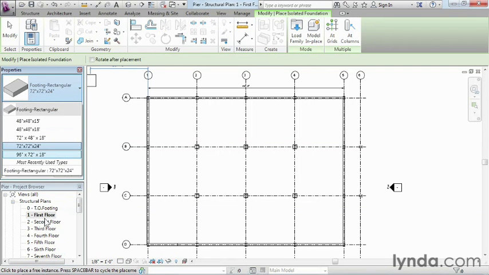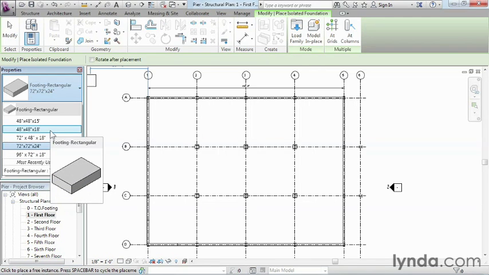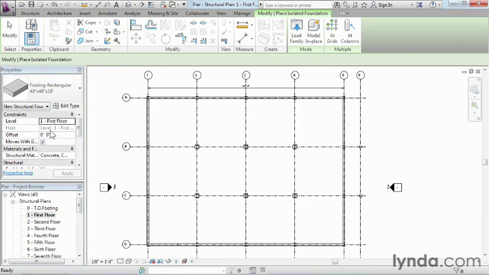Now, since we're on the first floor, and this one needs to go down further because this corner of the building is a little bit deeper than the other parts of the building, we're going to come over here to the 48 inches by 48 inches by 18 foot, and we're going to come right over here until we hit the intersection of them, and we're just going to click. And then by default, it'll try to drop these footings down to be at the right elevation level.